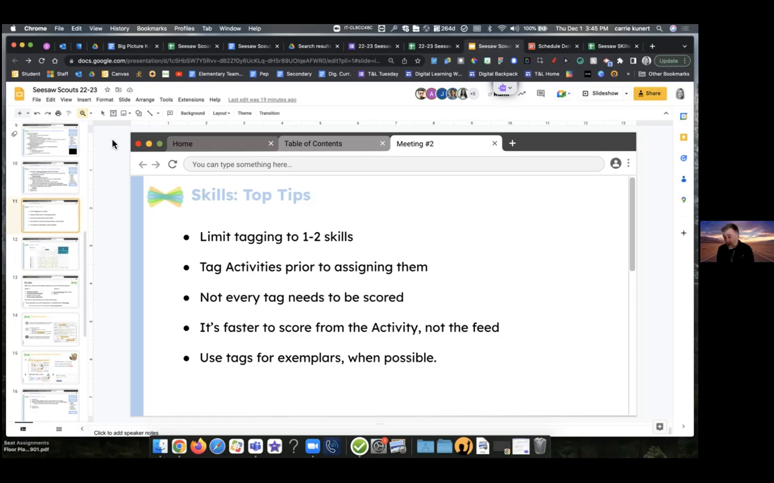Well, and now that Seesaw does have that activities tab, that is a way of monitoring the items that have been turned in. But it is nice, I think, especially if you can see how many tags are scored and not scored in that skills view. That definitely can add to your data.